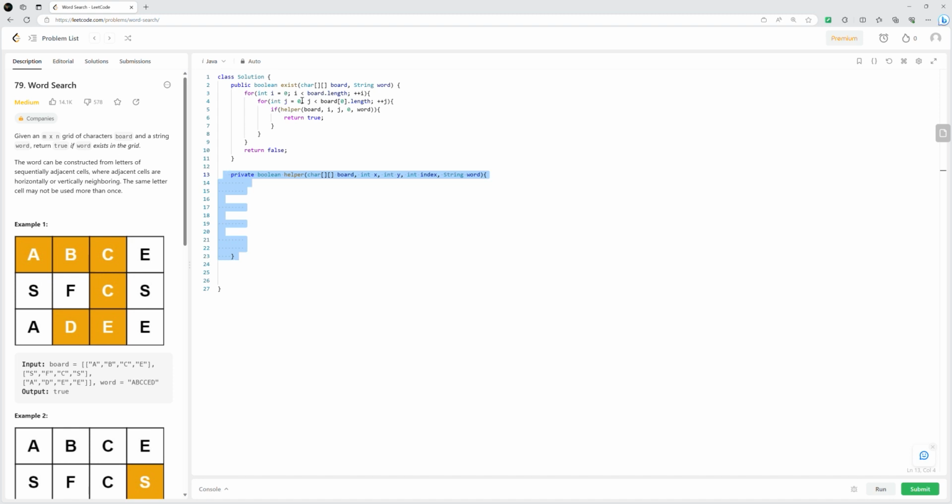So in the next helper recursive call, we will increment our index so we can check for the fourth letter inside the word string. Now, the base case is that our index is equal to the word length. That means that we have found the word and we return true. We have matched all the letters inside the word.